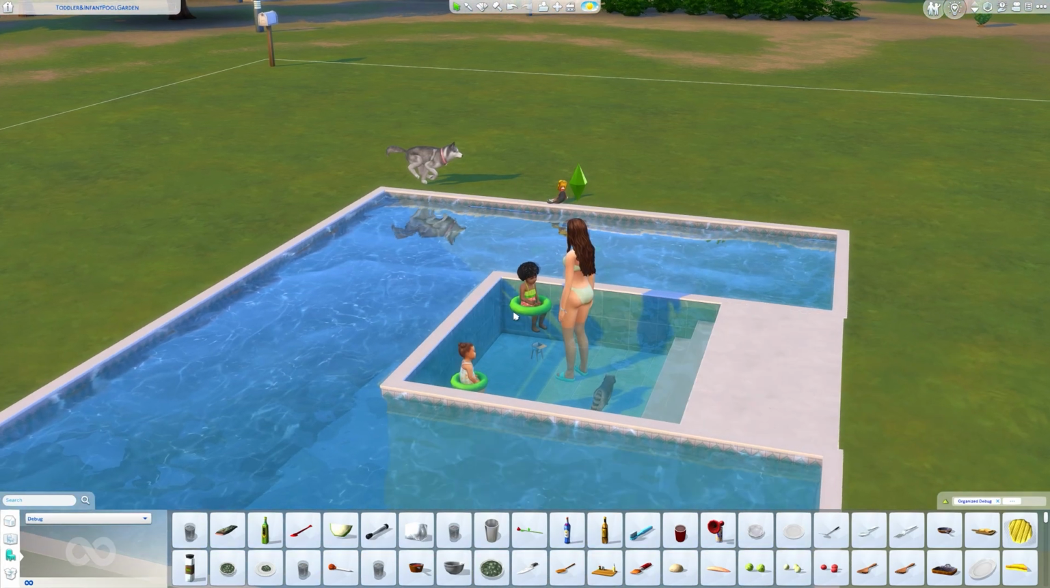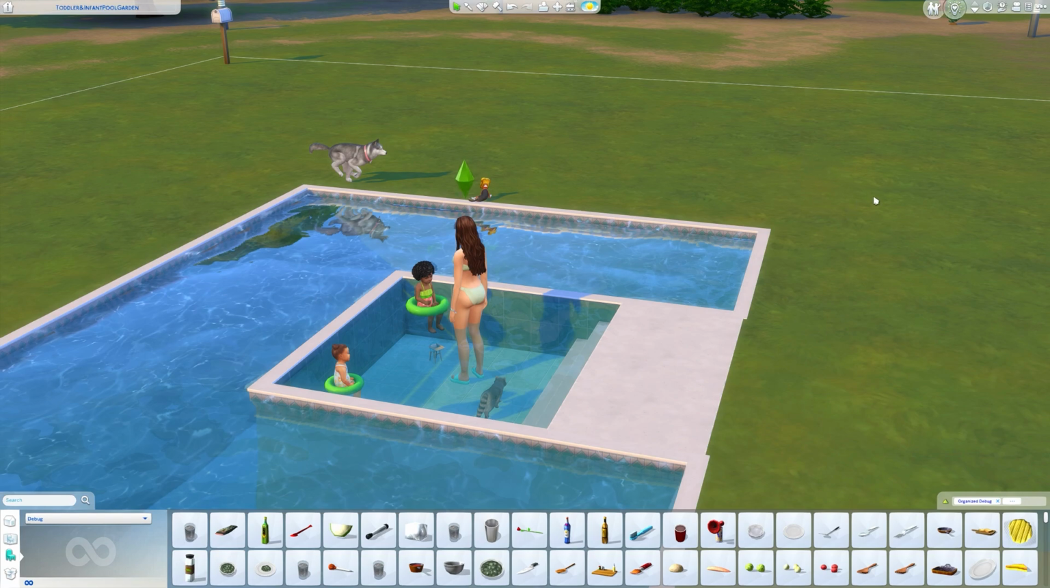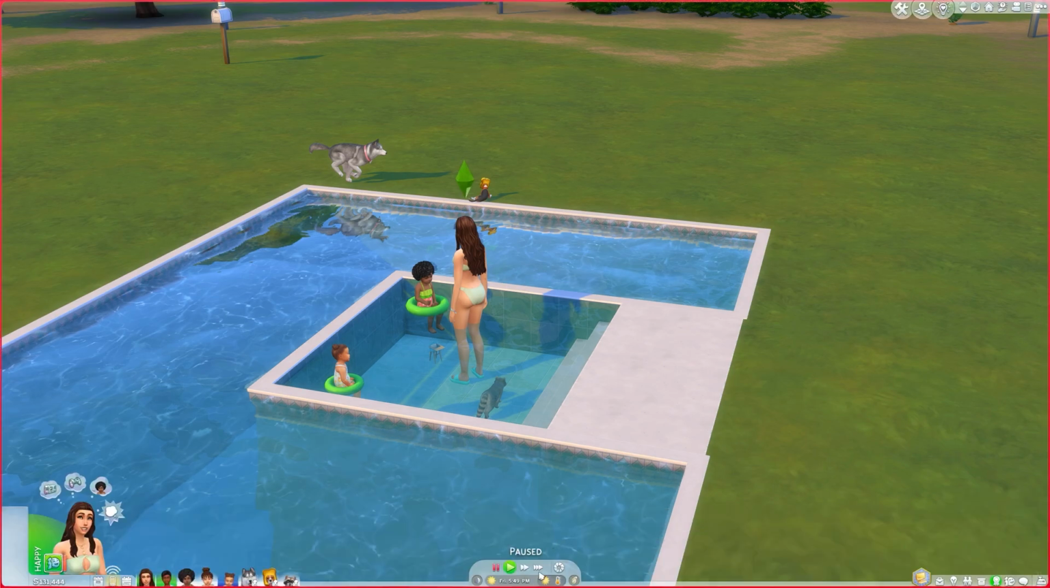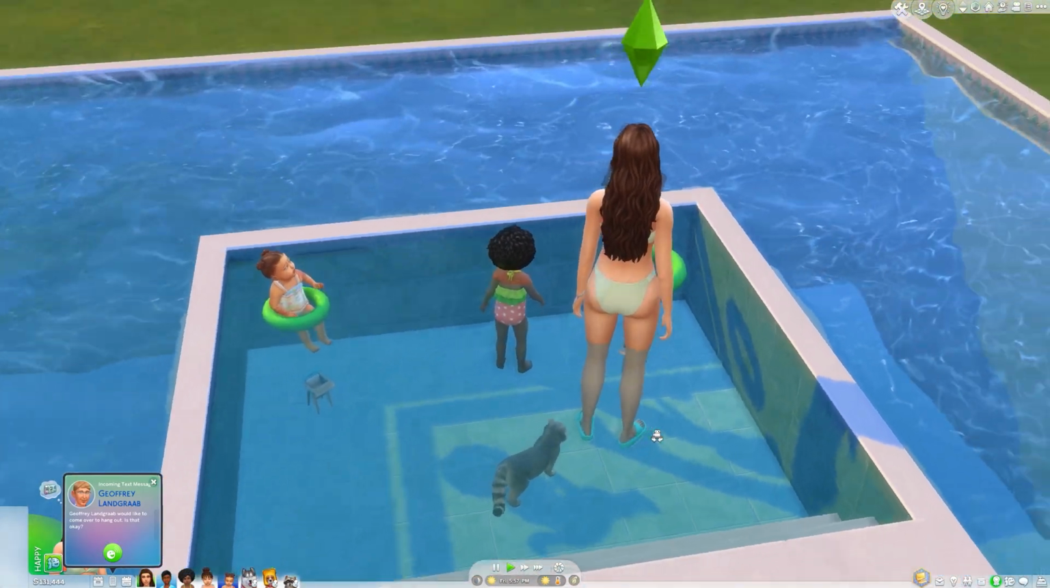And I still have the toddler high chair glitch where the toddler just glitches out of the high chair. That is a Sims problem, not anything to do with this trick. That happens if I put a high chair over here. I hope the Sims fix that soon because it's super annoying. And yes, my raccoon cat is just under the water like I said before.